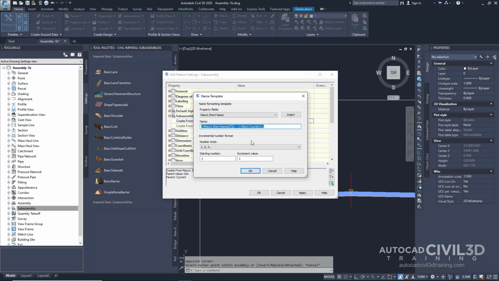Now within the name template, we're going to focus in on the property fields and select Subassembly Side. Highlight the next counter within this area between the parentheses and click Insert. As a tip, to display the subassembly name in the local language, use the Subassembly local name field in place of the macro short name. Click OK twice.